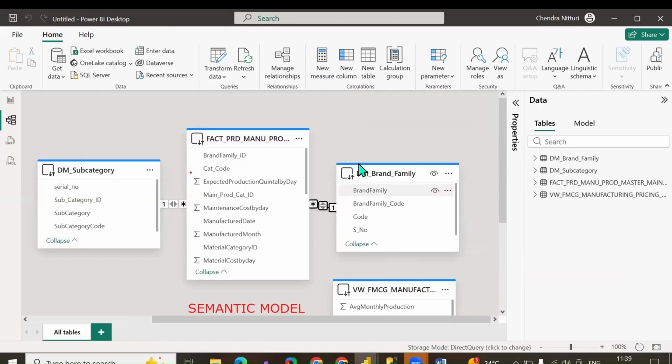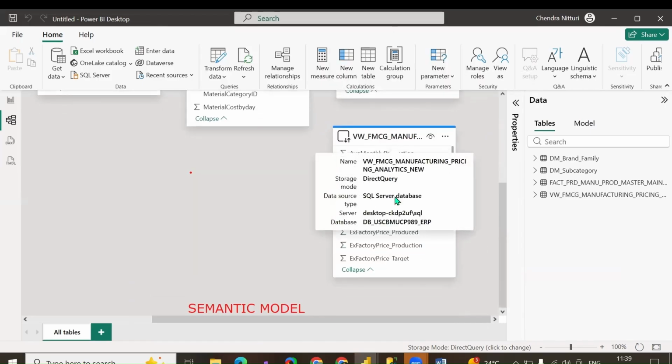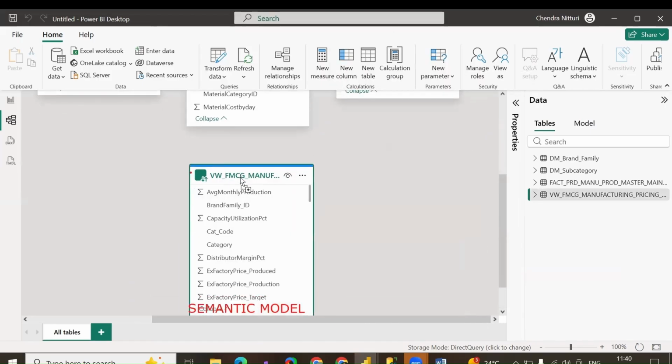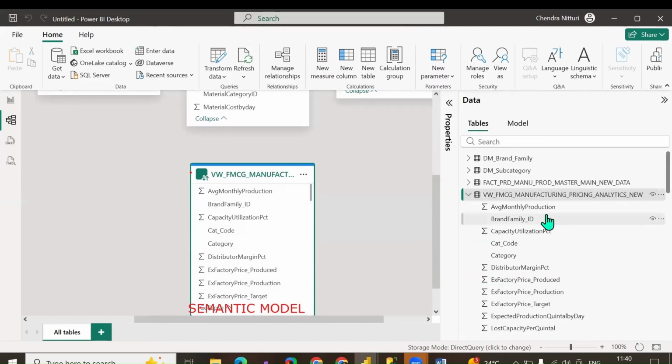You remember this? You ignore this. Now our focus is to work on this. So let me expand this view. What do we need to do? We need to go for writing all the calculation part. So what do we do now? Let us go one by one.